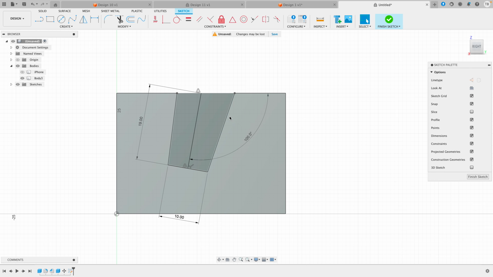But we want these lines to all be parallel. So we can just select all three lines here and then click on the parallel constraint. So now all of these lines are parallel. Now the center line we don't really need. That's a guideline. So what we could do is change that to a construction line here. So I just went over here to the sketch palette tools and selected construction.